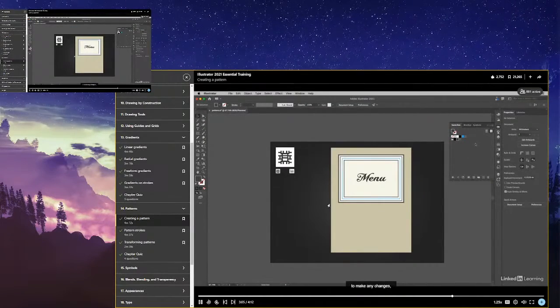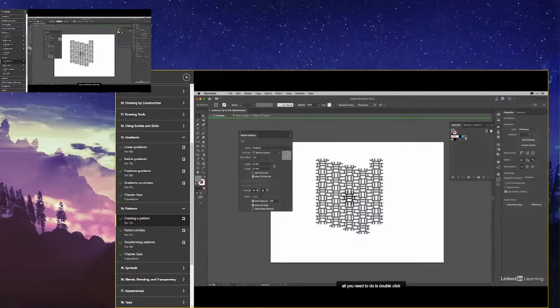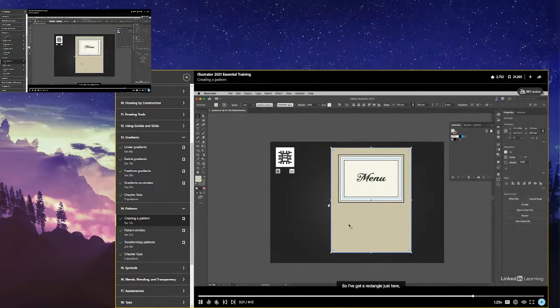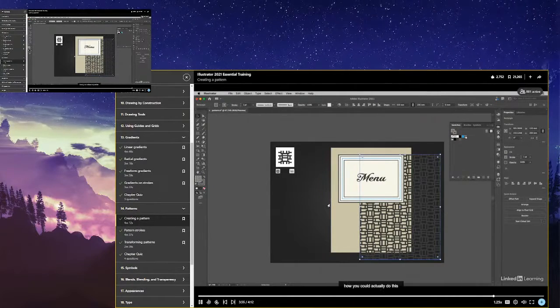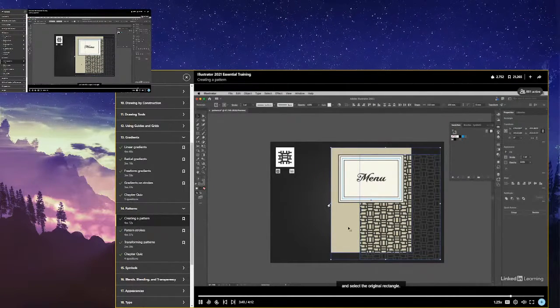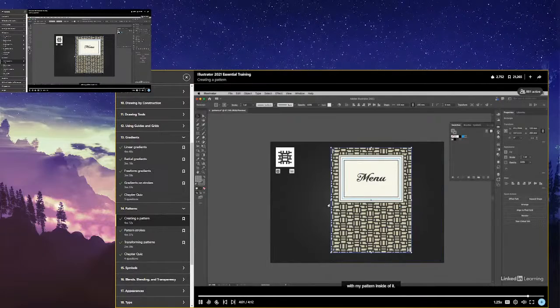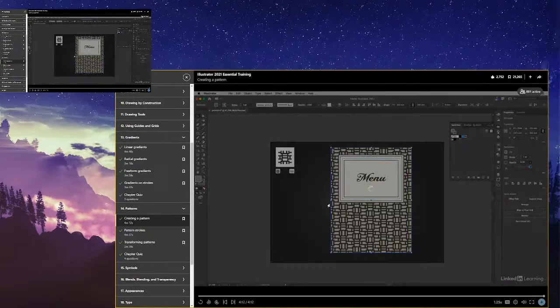Now, if you need to make any changes, all you need to do is double click on the pattern. I've got a rectangle just here, which I'm going to duplicate. I'm going to hold down a key; in the course, you'll be finding out how you could actually do that with the original rectangle, and then without holding any keys, select the artwork with my pattern inside of it.